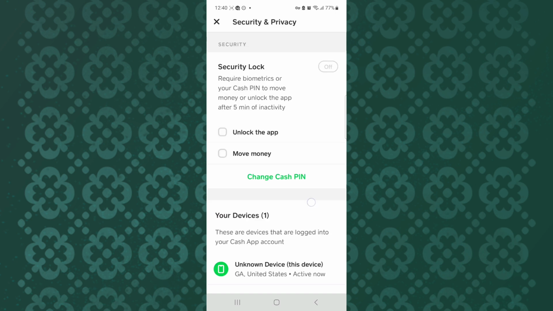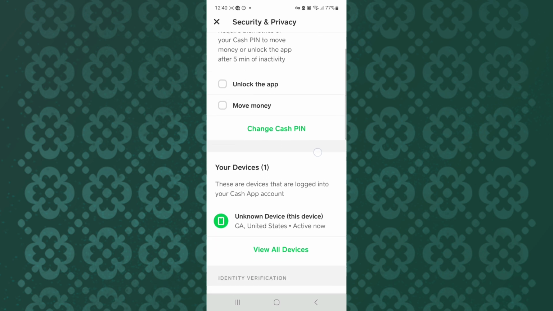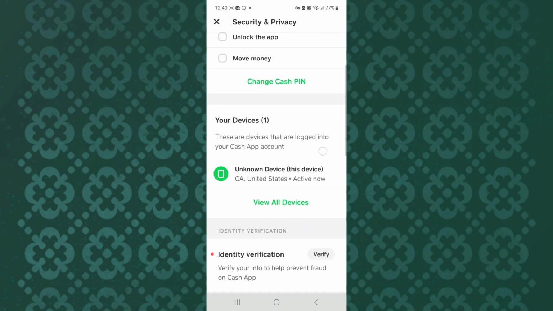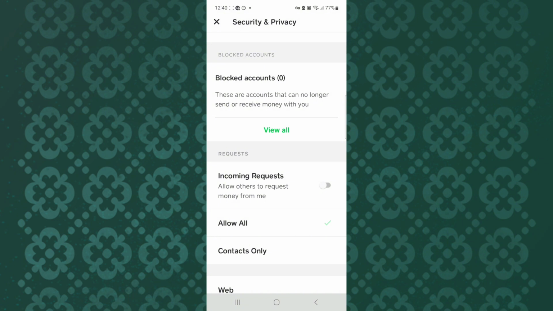Make sure you show this video to the person you are sending the money to and ask them to come to this page. After that, scroll down a little bit and look for an option named Incoming Requests. There is a toggle button here. Make sure you enable this toggle button, as it allows them to receive payments. Also, ask them to allow all so that they can receive money from anyone regardless of them being in their contact list. If after doing that nothing changes, then you have to report the issue.